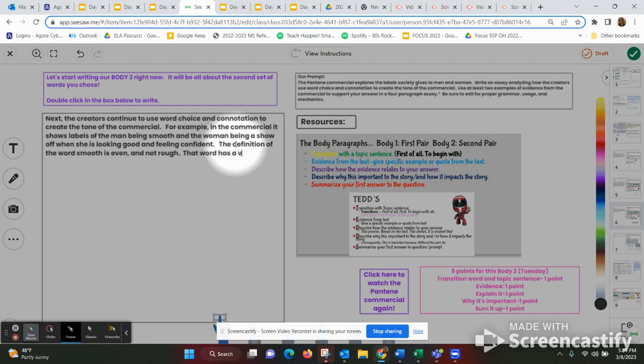That word has a very positive connotation. Oops, I can't type when everyone's watching me. And then we'll just do quotes, right? "Show off" has a very negative connotation. That's the label they use for the woman. Let's go back up and get some more information because we have to say how it relates to our answer or why it's important. So let's talk about this.